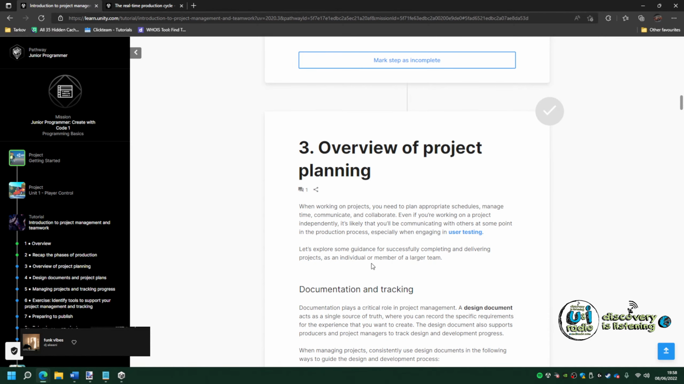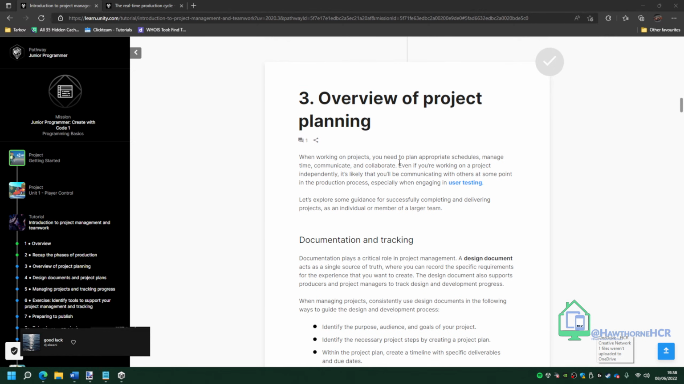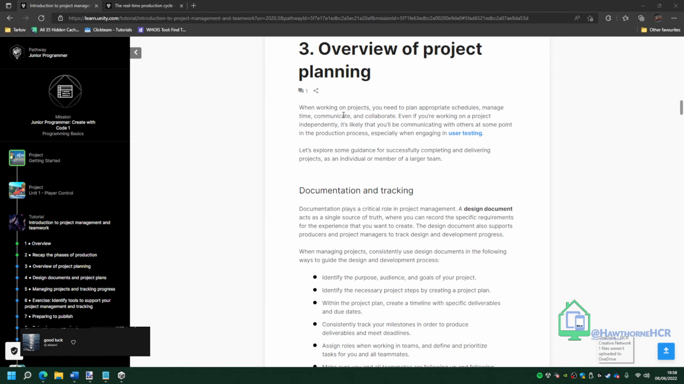Okay, so overview of project planning. I'm just going to increase the... No, it's fine. Overview of project planning. When working on projects, you need to plan appropriate schedules, manage time, communicate, and collaborate. Even if you're working on a project independently, it's likely you'll be communicating with others at some point in the production process, especially when engaging in user testing.